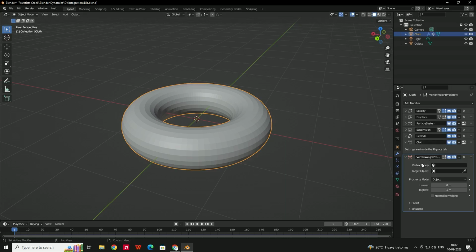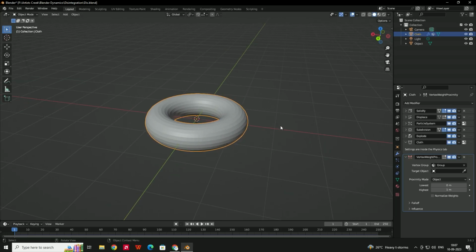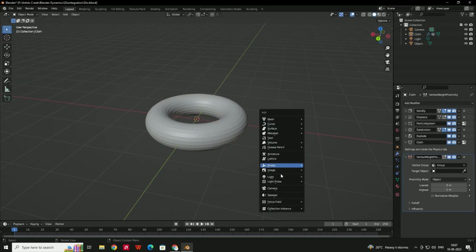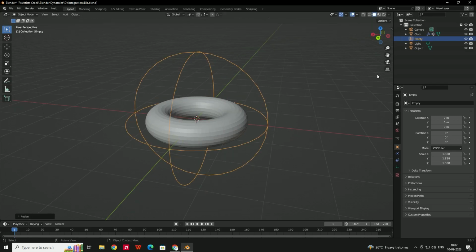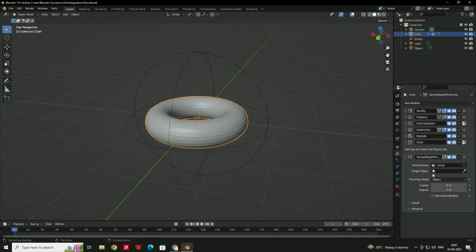So you will see that. Here in the vertex group, we need to select the group and also the target object. So what we'll do is create an empty object. By pressing Shift A, I will create an empty object here. I will create a sphere and scale it up. So now in the cloth, we need to select the target object as an empty here.